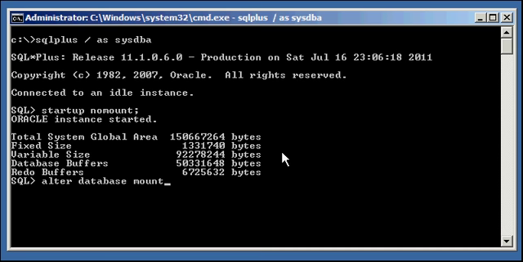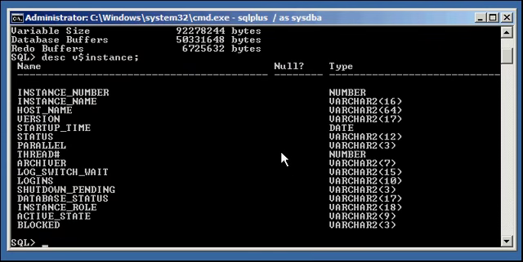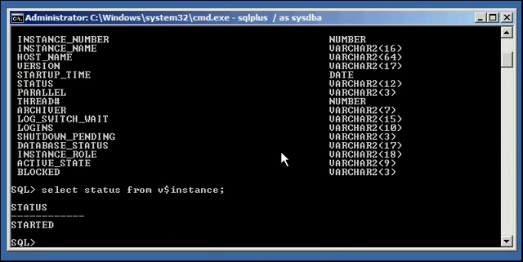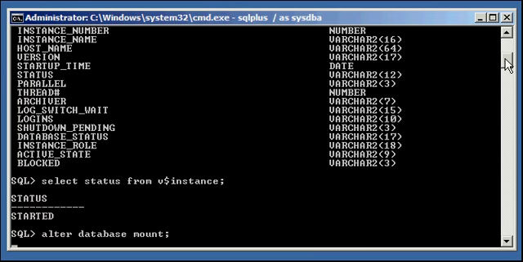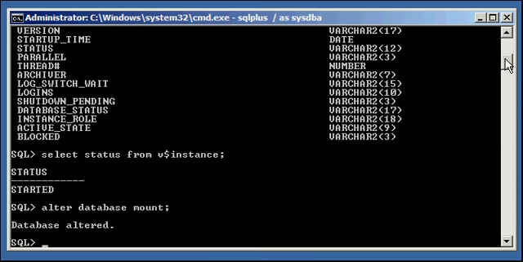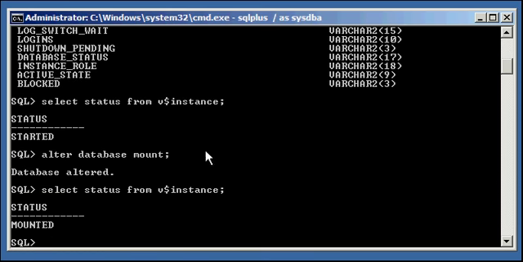To manually move from the no mount stage to the mount stage, you type in the following: alter database mount. Well, what you can do here is you can type in select status from v$instance. That's it. Started. Okay? What you could do here is you could type in alter database mount. That's going to do the next stage. It's going to find the control files from the P file or SP file. It's going to mount it. Now when you do select status from v$instance, it says mounted.